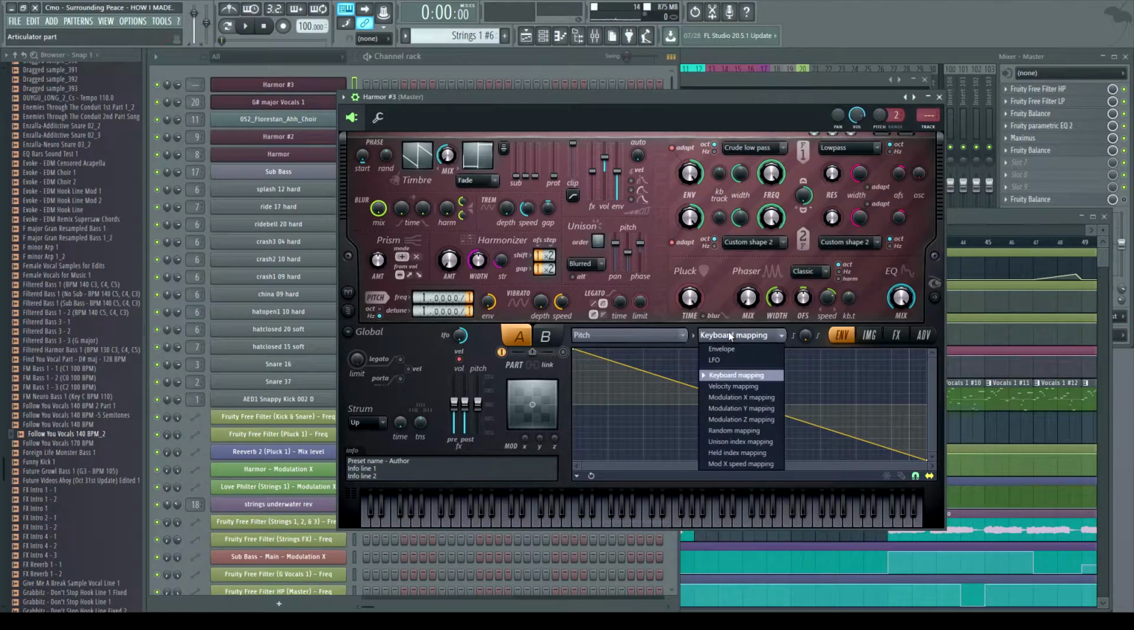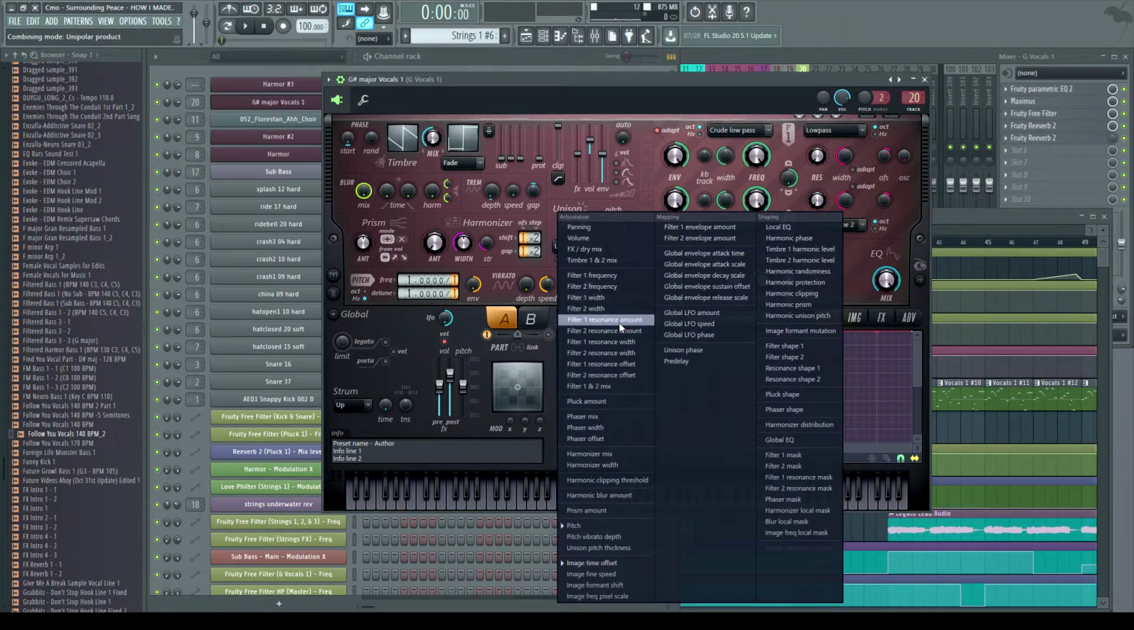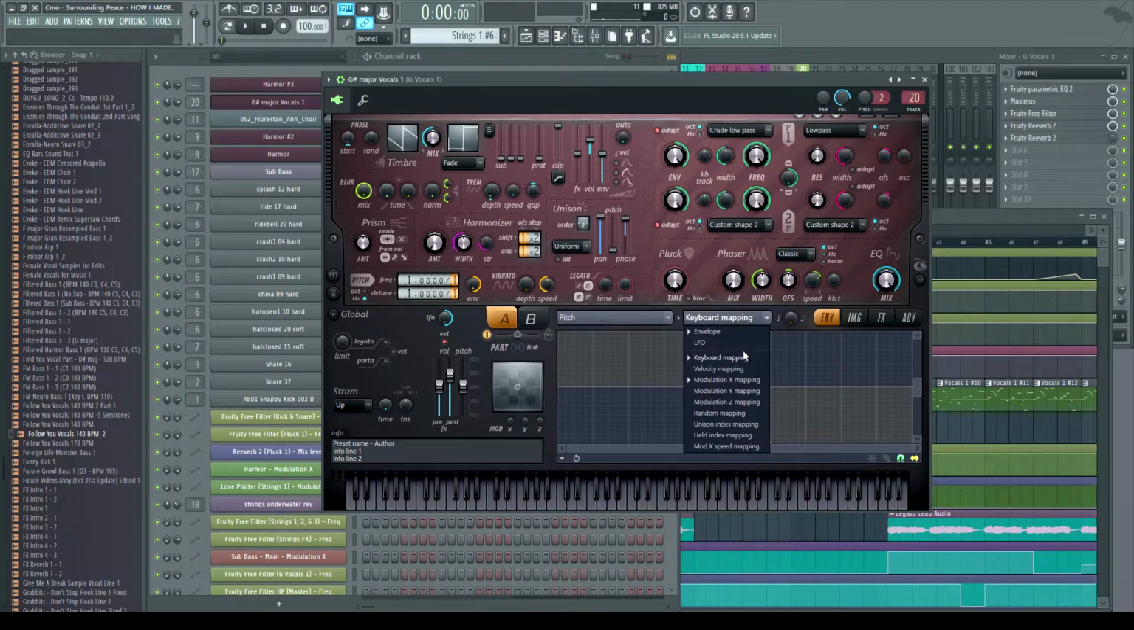After you do that, you want to go into velocity mapping. This is something I currently do now. I don't think I do this too much. I don't think I did this really at all in the other one. Did I? If I did, I certainly didn't utilize it.